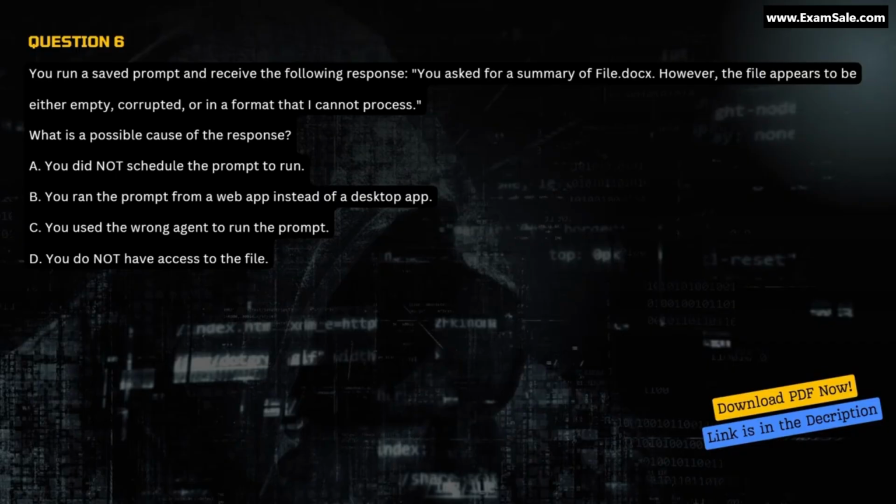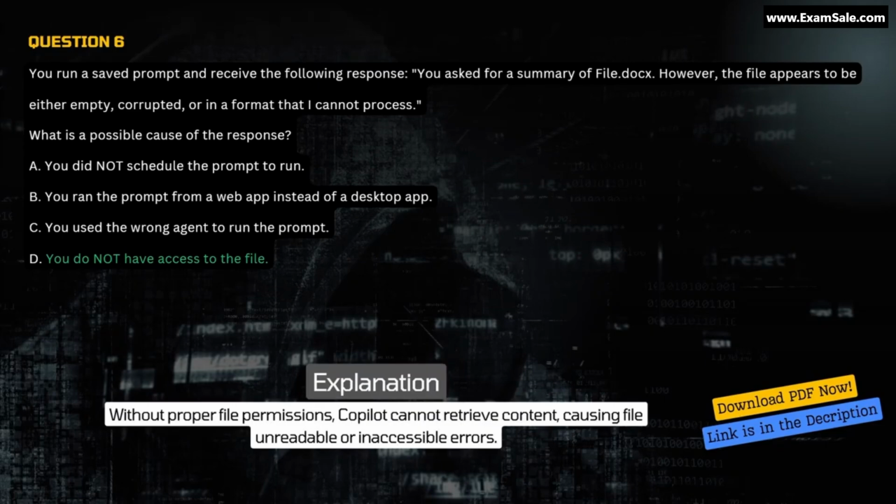A. You did not schedule the prompt to run. B. You ran the prompt from a web app instead of a desktop app. C. You used the wrong agent to run the prompt. D. You do not have access to the file. Correct answer D. You do not have access to the file. Explanation. Without proper file permissions, Copilot cannot retrieve content, causing file unreadable or inaccessible errors.